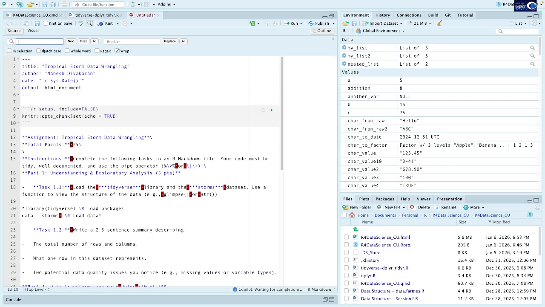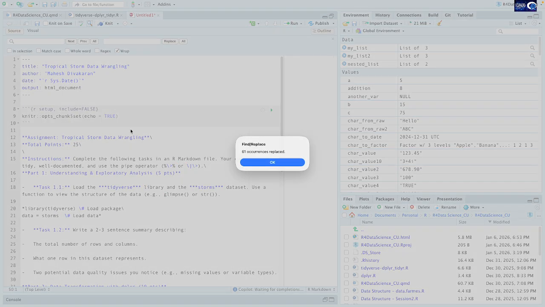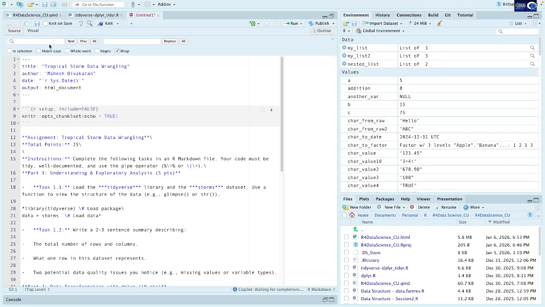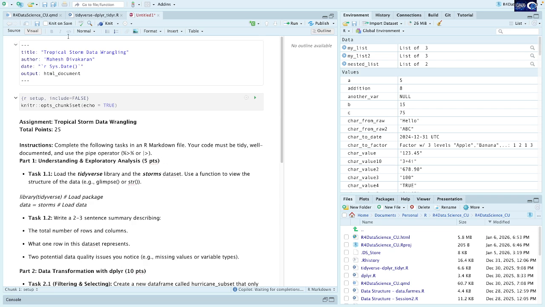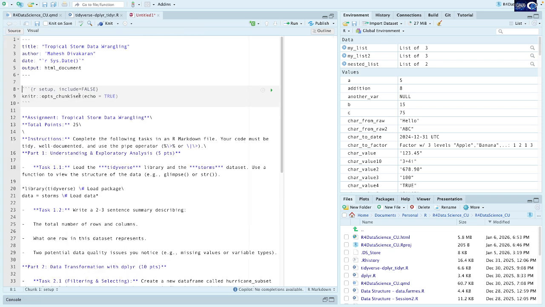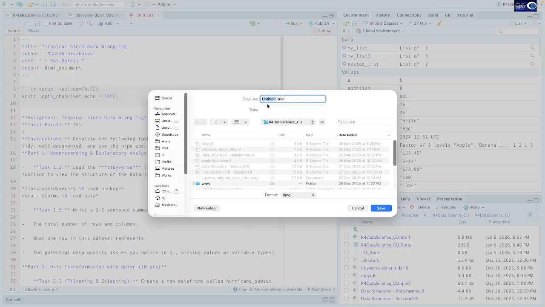Okay, we can replace it with a space. So replace all, it will be replaced. Okay. So if you go to visual, you will see the same only. Okay, with a proper question.